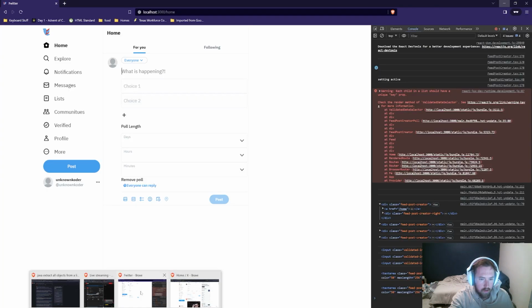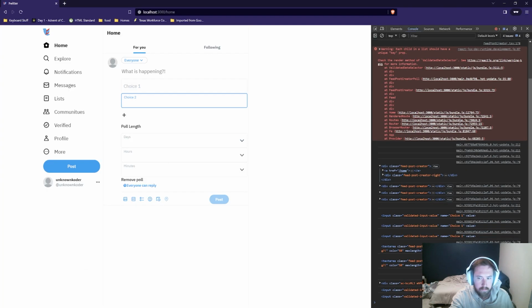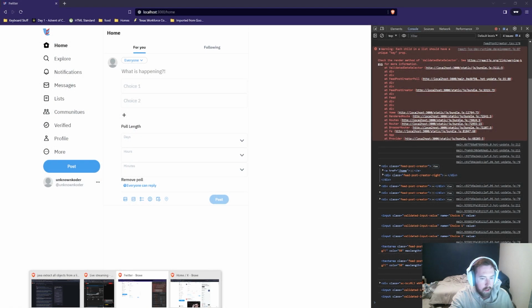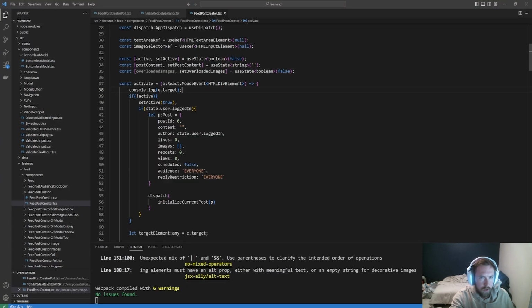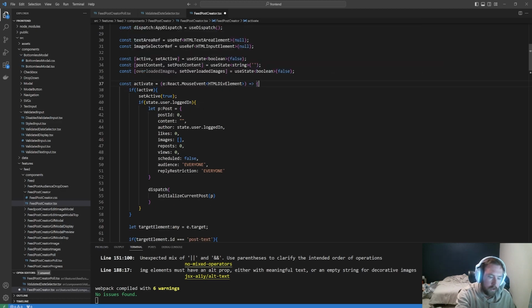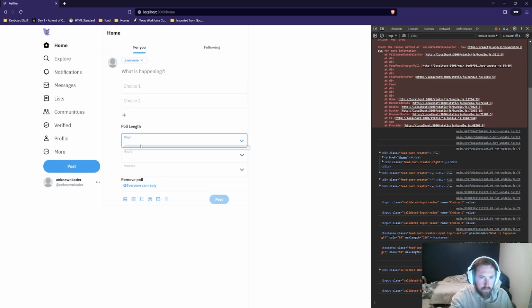So let's try this. So now, there we go. Okay, I don't know why the stop propagation doesn't do anything, but that seems like it's working fine. So now whenever we click on this, obviously these are broken because we need to set up basically hours, days, and minutes. Yeah, but choice 1, choice 2 works. Whenever we click on this, we need to be able to add a new choice, basically. And whenever we type in this, we need to be able to update the choice.